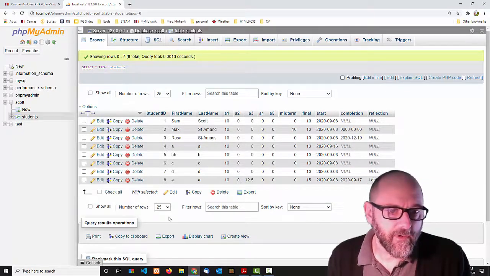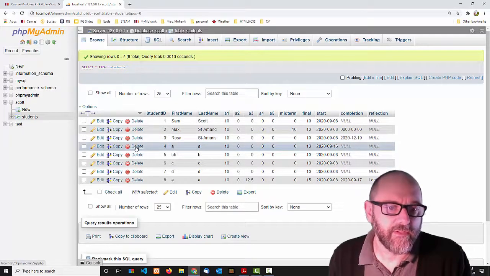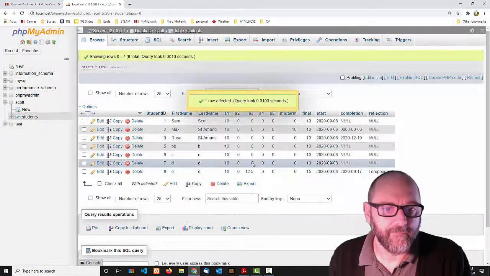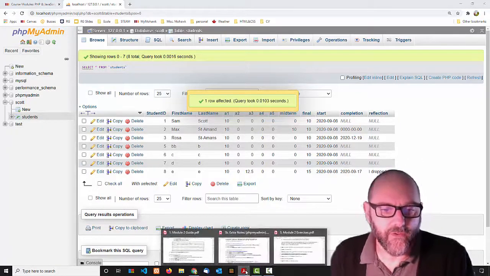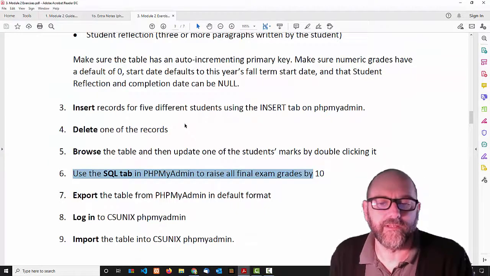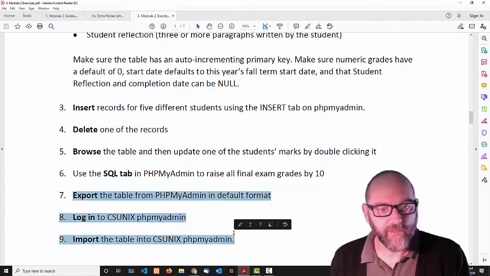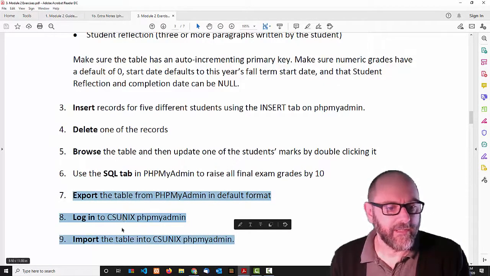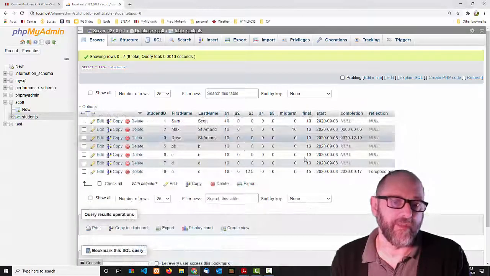It says to delete a row, so let's delete one. Let's delete student A here. The easiest way to do it is just come in here and hit the delete button. Boom. So phpMyAdmin gives you a lot of control over your tables, using a much more user-friendly interface than having to write the SQL. The last thing we're going to do is export this table and then log into CSUNIX and import it into our CSUNIX phpMyAdmin.